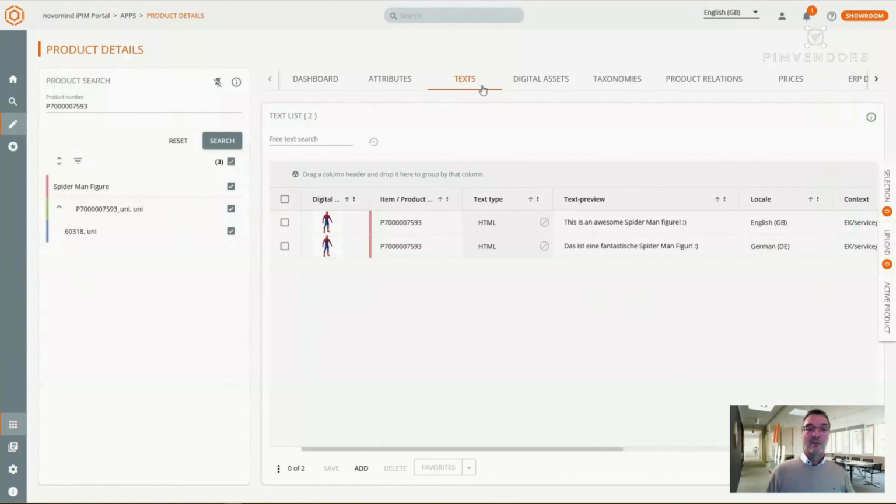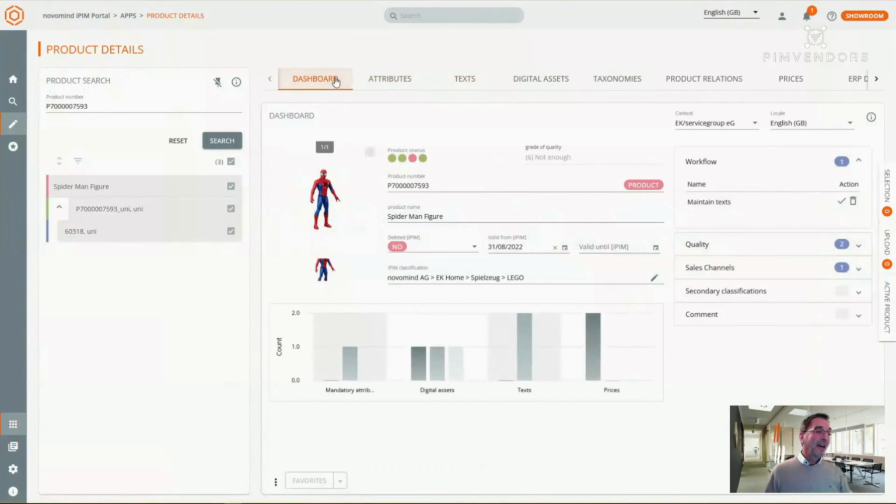And as you can see on this screen of iPIM, the editor already created German and English text descriptions for a little Spider-Man figurine. Going back to the product details dashboard, the red traffic light indicates that, here it comes, a task text maintenance is still missing.